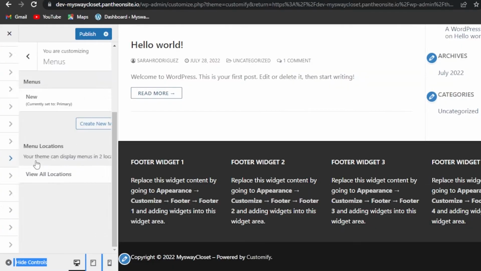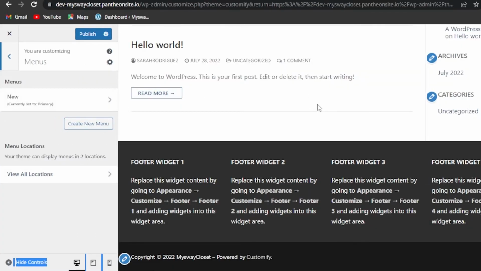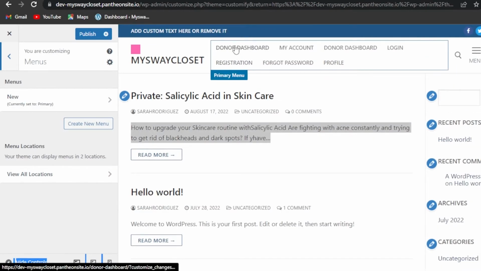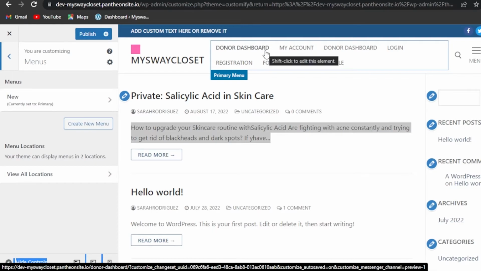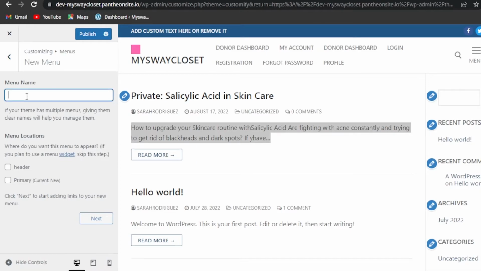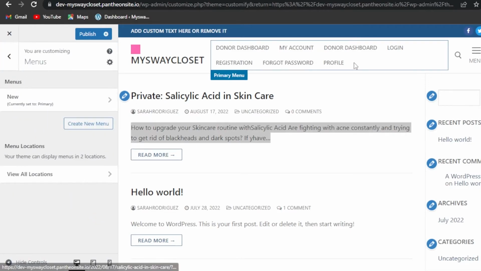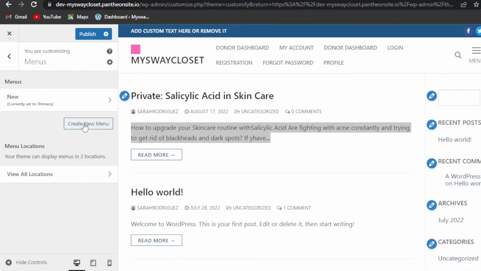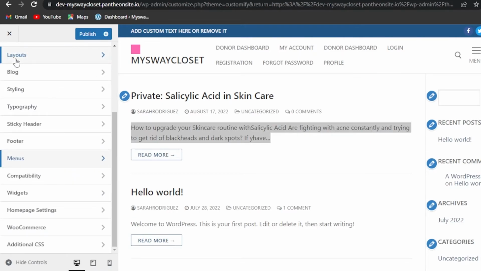Then we have menus. Click on menu and it will show you the menus that you have created. You can see I have all of the main pages right here, and this is my primary menu. To create a new menu, click on menu name and then enter it right here, and it will be shown here with a drop down of all the pages that are included in the menu.